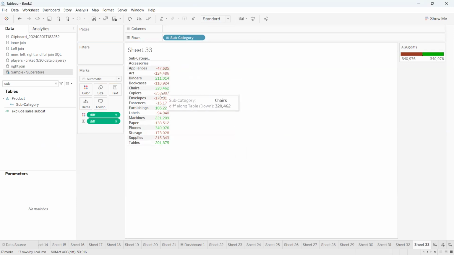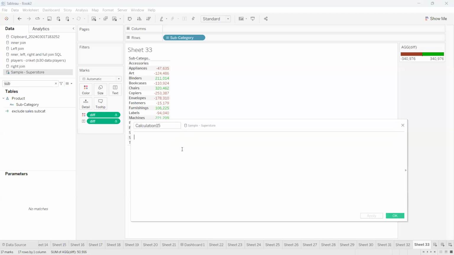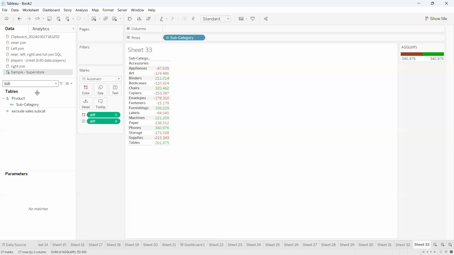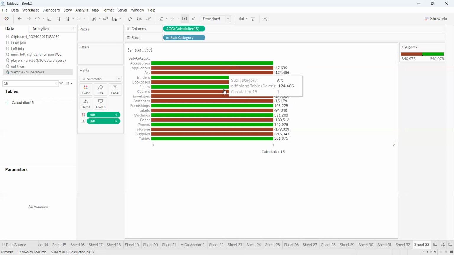Now it is a text color here. If you want to show the background cell color as red or green, as we discussed in the initial classes, just create a dummy calculation like min of 0 or min of 1 and make this calculation 15, just drag it to the column shelf. Automatically, background cell color will be highlighted in green or red instead of text color. You see text color is gone now and you can see background cell color.